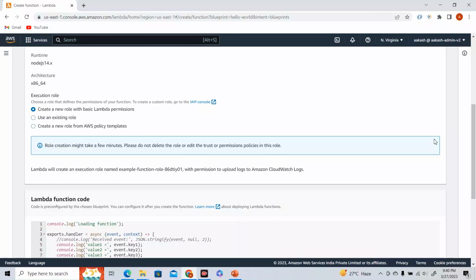Because you need permissions to access a service in AWS, right? And if a service wants to access another service, the best way to do it is using roles. That's why we need an execution role for this Lambda.